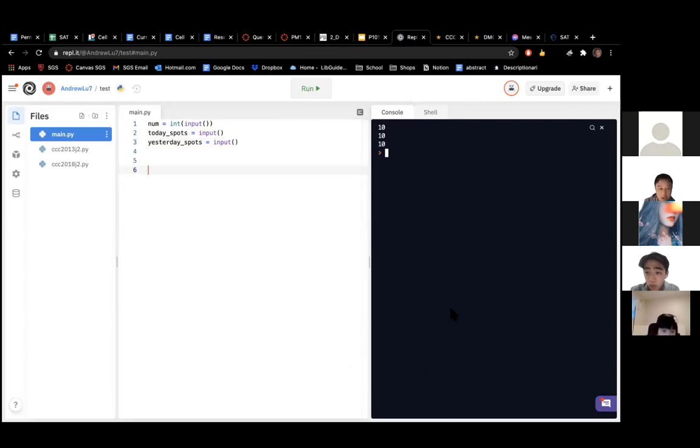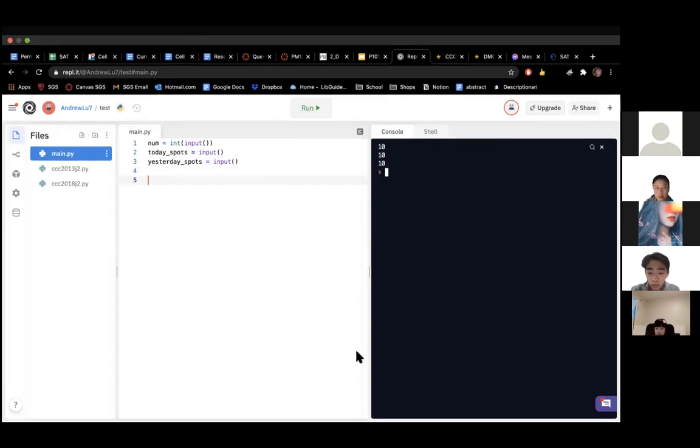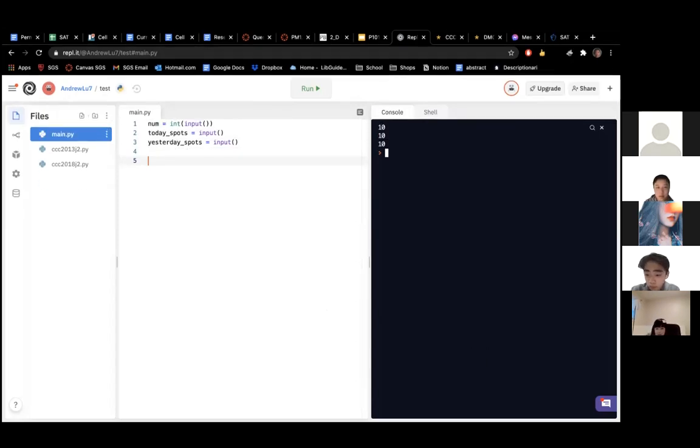So are there any suggestions on what we need to do next after we've taken care of our input? Do we have any suggestions? Okay, so I guess I'll just take care of this. So our next step would be to create a counter. So we need to create a counter to store the amount of spots that were taken up on both days. So let's create a counter right now. So let's call that counter, and then we could set that equal to 0.